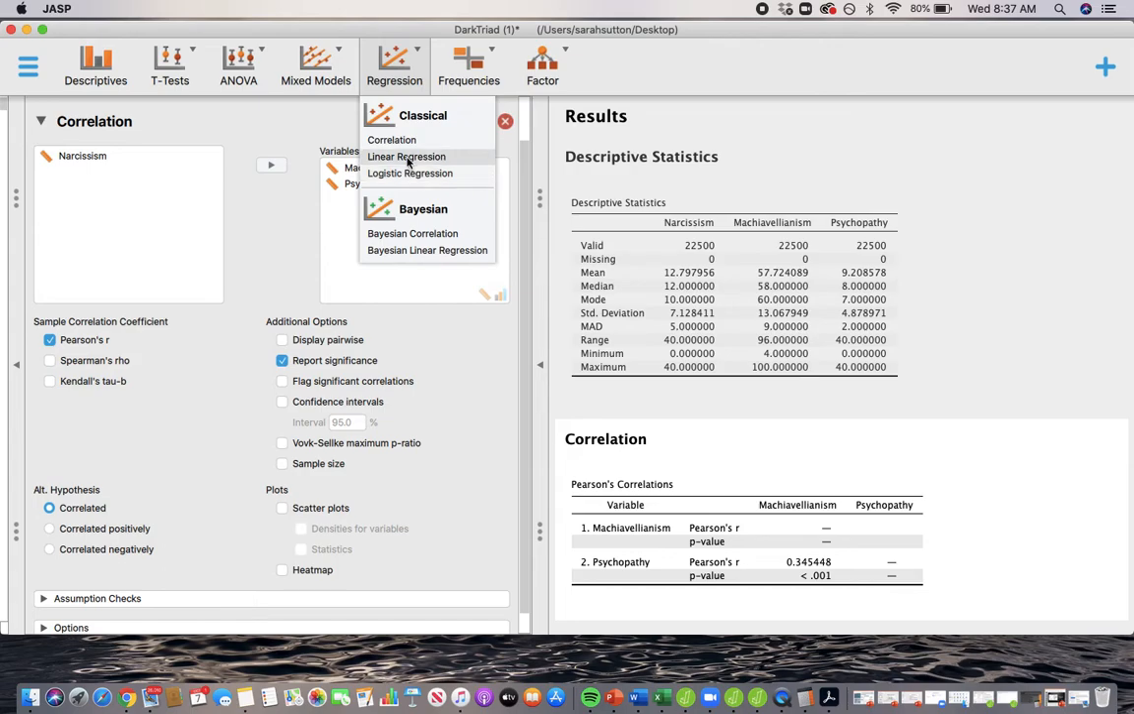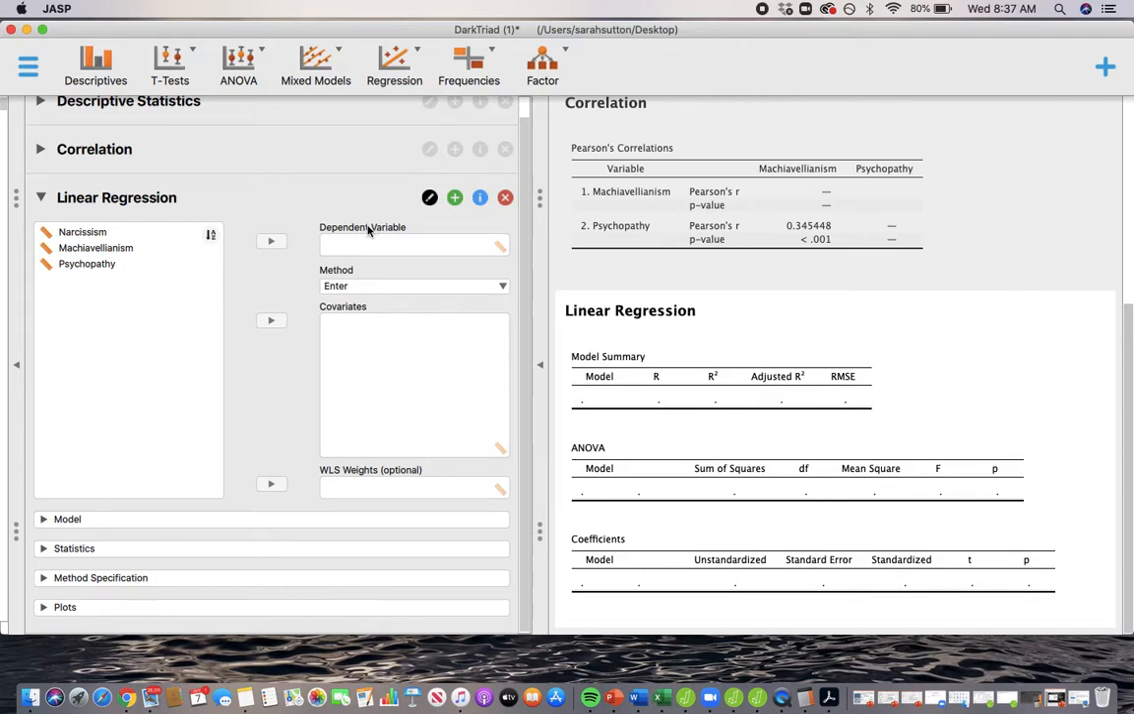This is when you have a predictor that you want to find an outcome from. So now we're going to click on, under regression, classical linear regression, and now you're going to have your dependent variable, which is your y-axis, and your covariates, which is your x-axis. So these are the outcomes you're looking for. You want to find out how much of this affects this, and this is what we're going to measure.